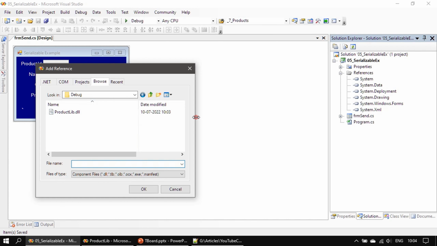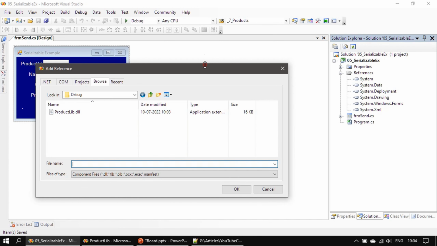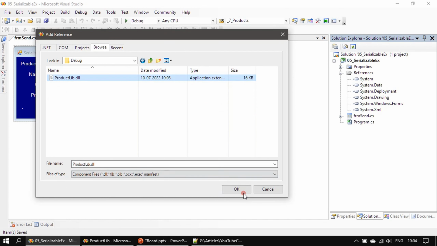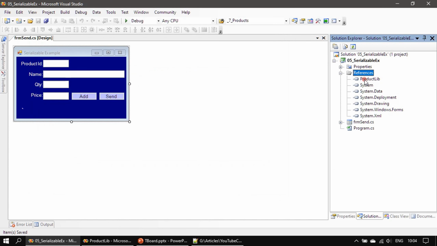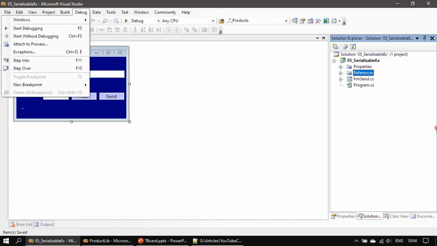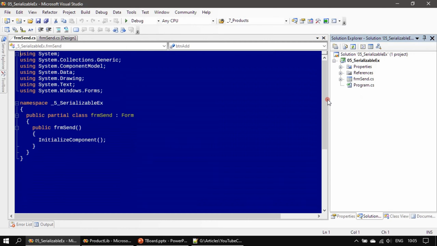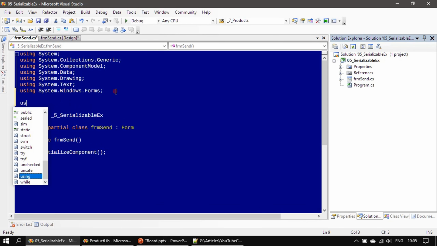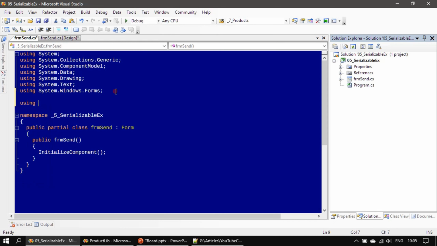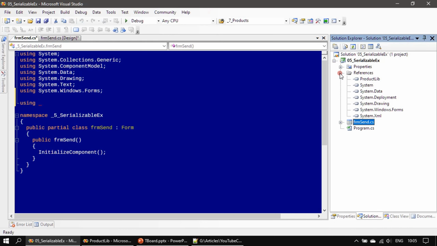So we know that it's a .NET assembly, so we can browse and add that to our project. So it states product lib. Now we'll close this, save this once. View code. Then here we can put a using statement, using the reference, product lib.